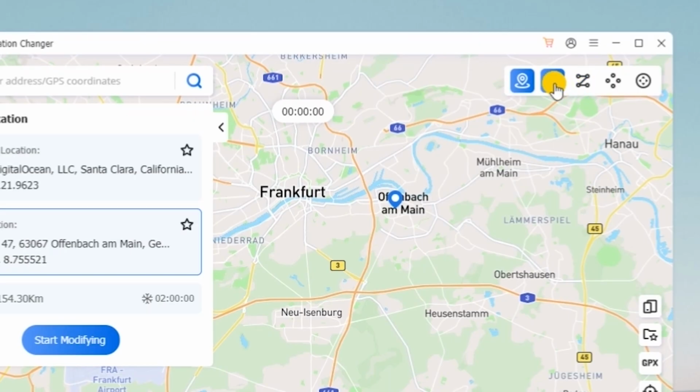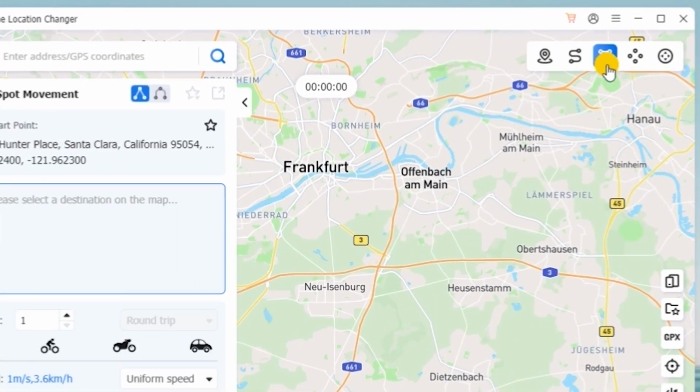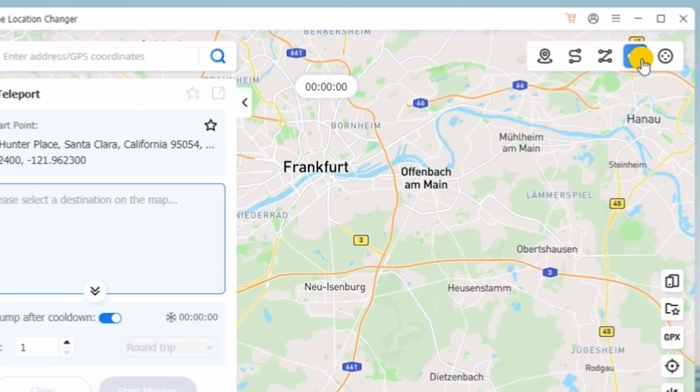You can also use two-spot movement. Here you can select the destination and adjust the movement speed. You can also use multi-movement, jump teleport, and joystick movement if you want.